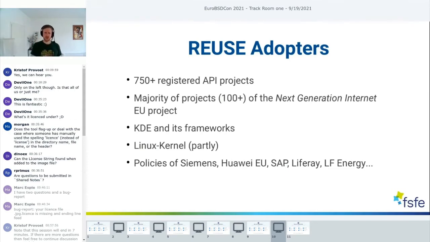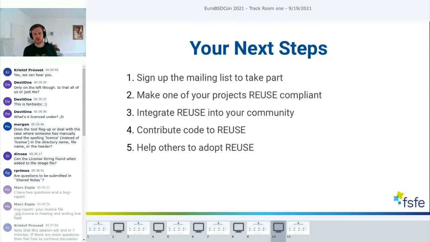And on the more corporate side, which is also important, we know that Reuse is part of the policies of Siemens, the European part of Huawei, SAP, Liferay, Linux Foundation Energy, and probably many more. They don't tell us. We just find out by chance most of the time. But it's really great that we now have more adopters in general. And I hope that you will become one too.